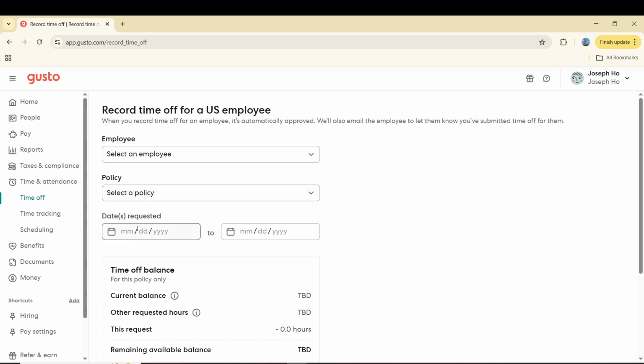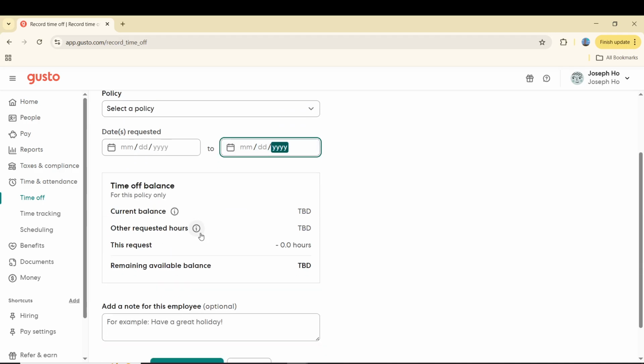Choose the day or range of days you plan to take off. Be careful to confirm the start date and end date are correct, especially if your request spans multiple days. Then enter the hours per day. This is where you specify how much time you are taking off for each date you selected.